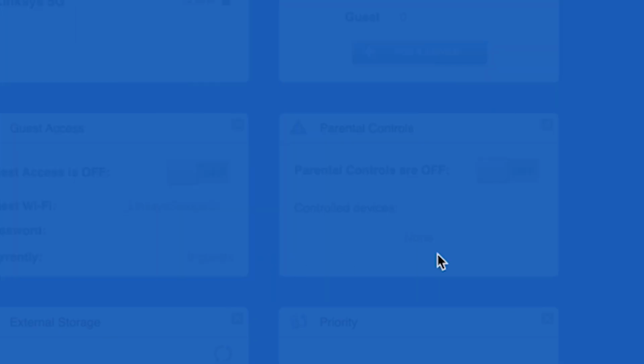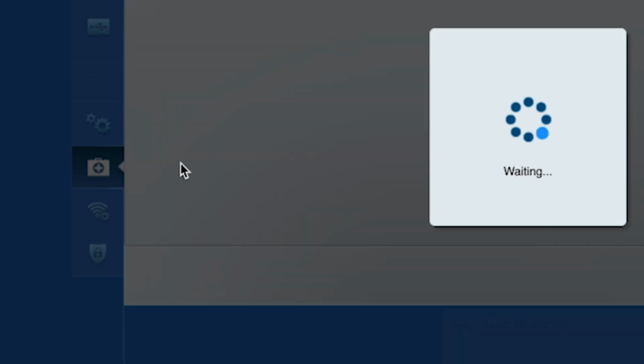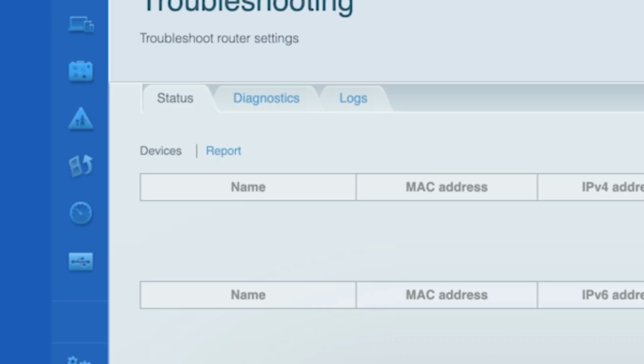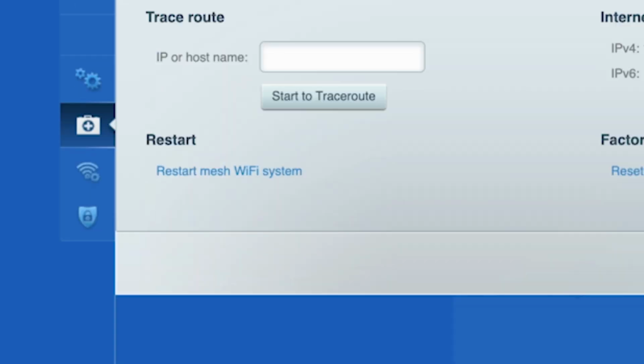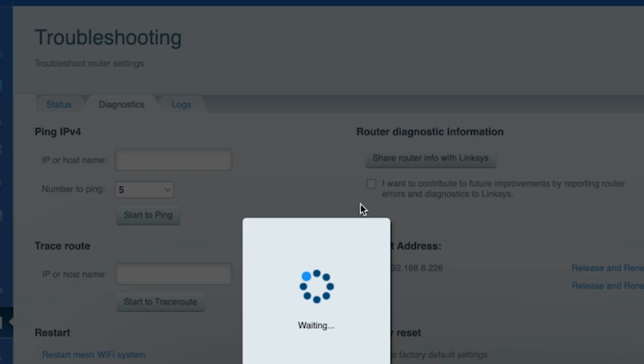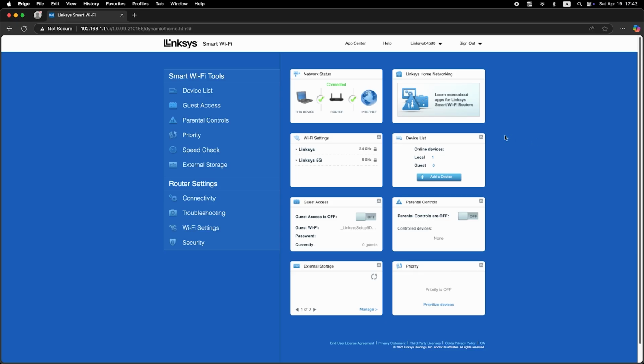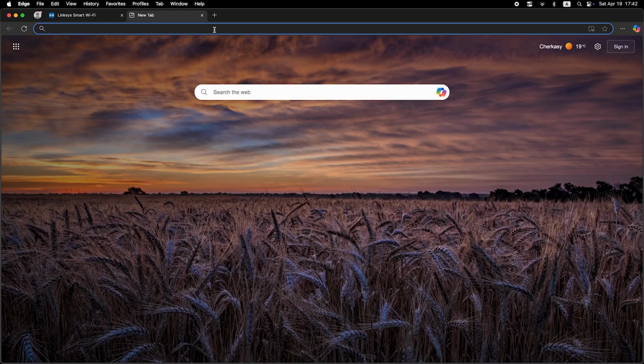Now you need to restart your router. To do this, go to the Troubleshooting tab. Then to the Diagnostics tab. And click Restart. After a couple of minutes, when the router is fully powered on, check again to see if the internet is available. Just try Googling something.